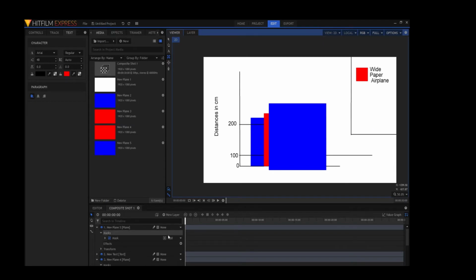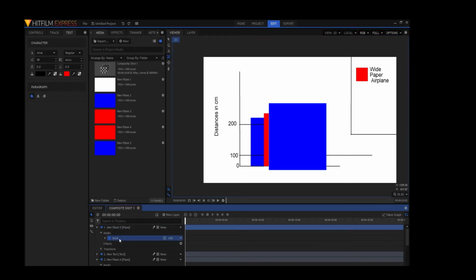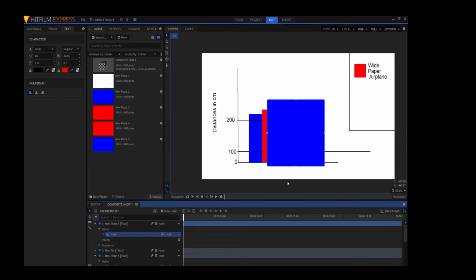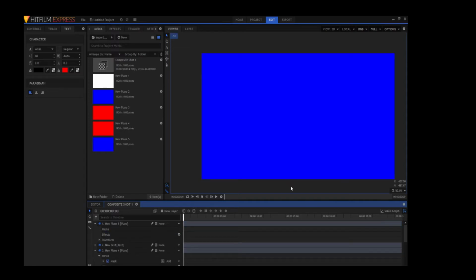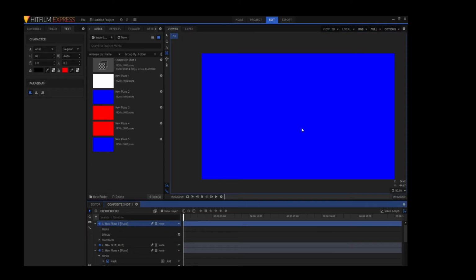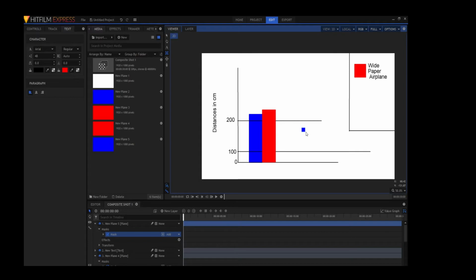So now I'm just gonna delete this mask, which is on this blue plane. So now I'm just gonna undo this mask on this blue plane. As you see, it resized it to the full thing. Oh, apparently I ran into a problem. It's not letting me select this because I need to click here, and now I can touch it.